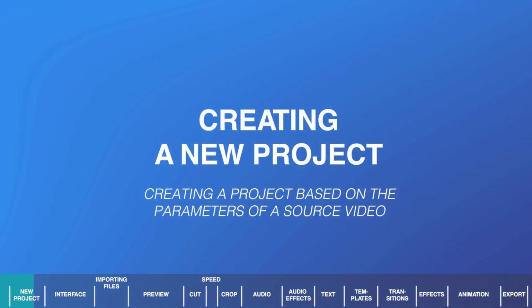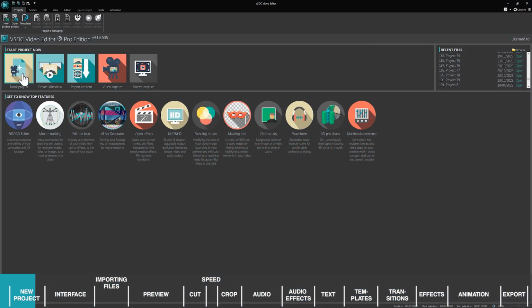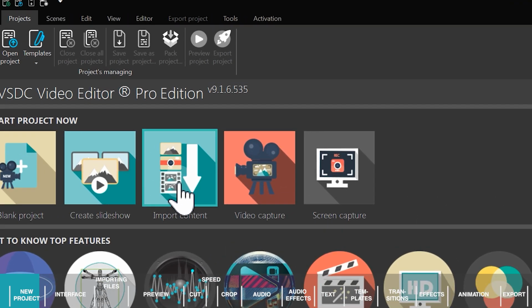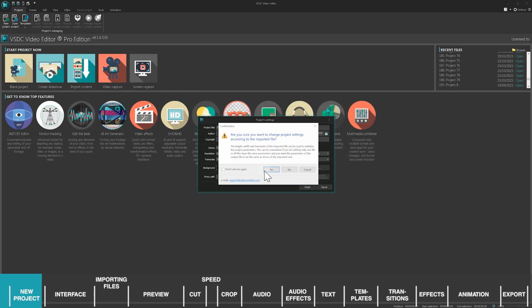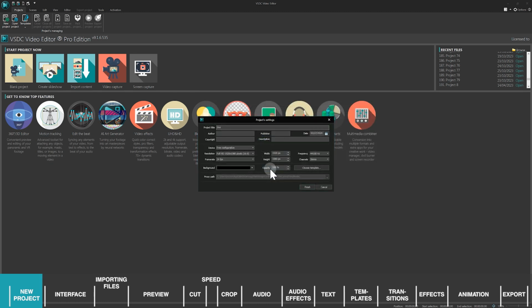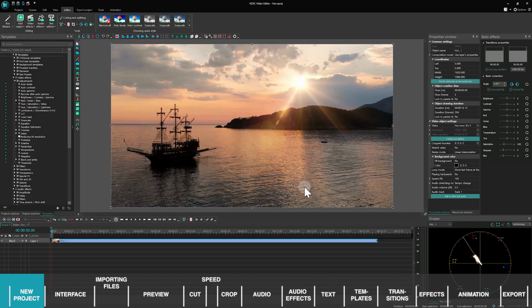Option 2. Creating a project based on the parameters of a source video. This method is particularly useful if you are unsure about which settings to use and prefer to base your project on the settings of a specific video. To do this, click the Import Content icon, select the video file in the File Explorer, and click Yes in the dialog box to create a new project with matching settings. Confirm, and the selected video will be automatically added to your project.